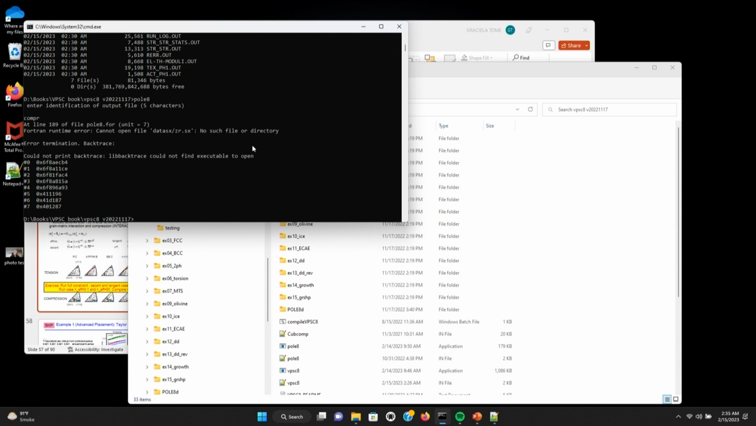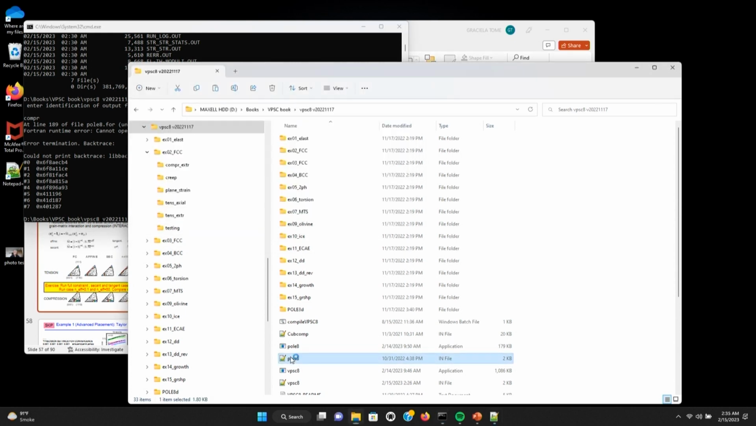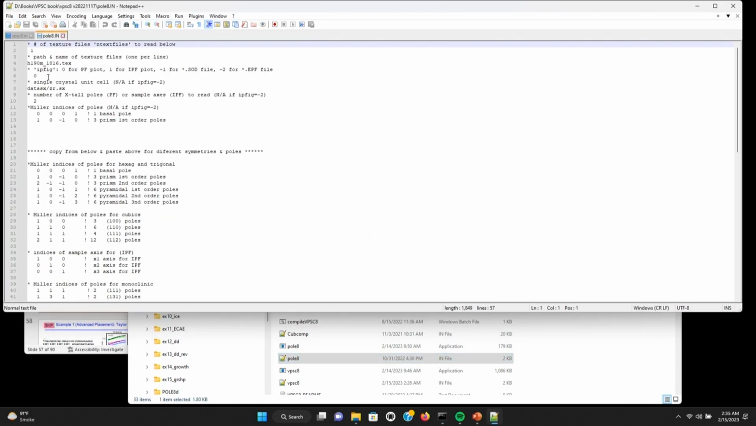Oh no. Oh, because I don't have the right single crystal file. Okay, I'm going to change that here so you see how. So the file that I'm going to copy here is text phase one dot out. So I'm going to be plotting only from one file. I'm going to be plotting inverse pole figures. I can plot both. I will do both.